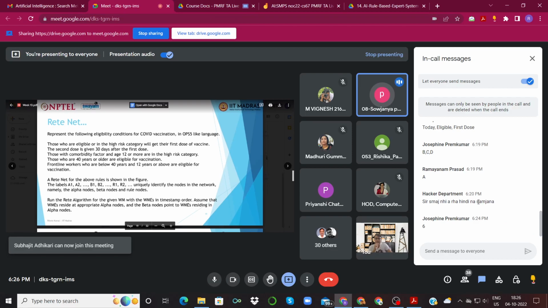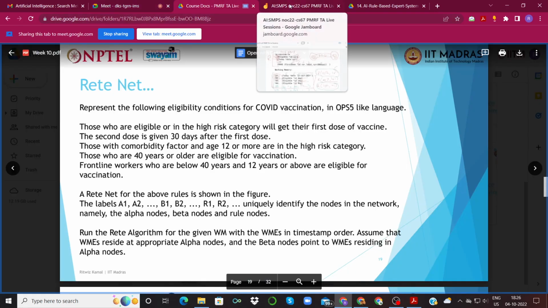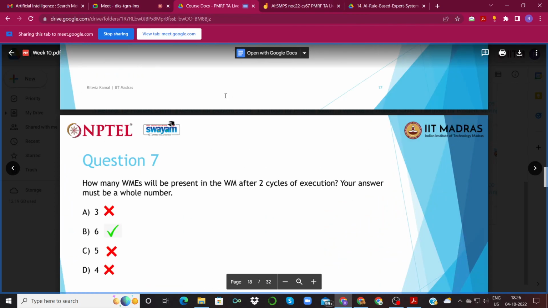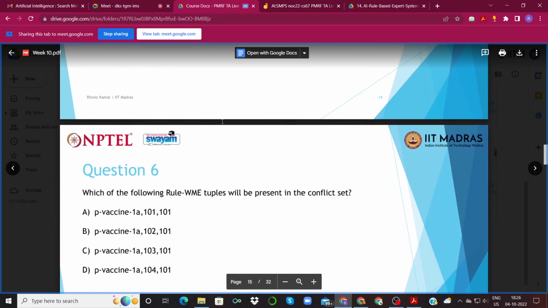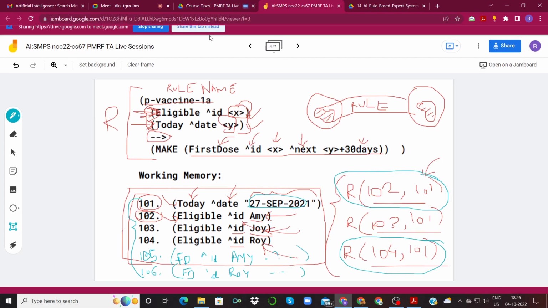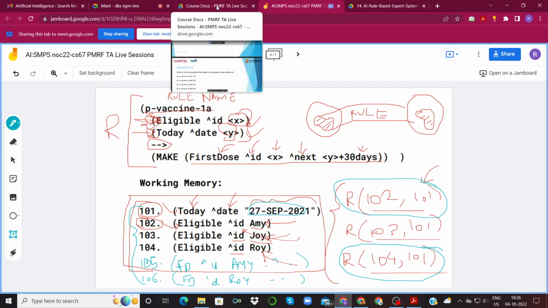Sir, P vaccine 1A is the production name, right? That is the name of the rule. Yeah. I should have used P vaccine A as the rule name when I was discussing this, but just for the sake of clarity, I used R because writing P vaccine A the whole time would be cumbersome. So I hope that's not an issue later on.